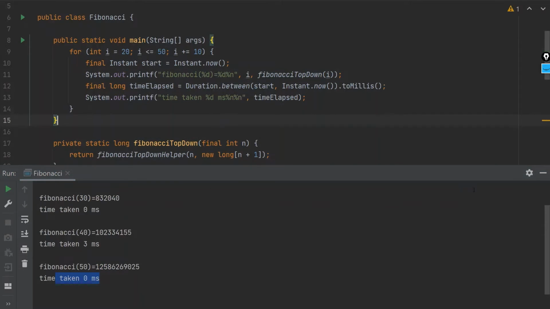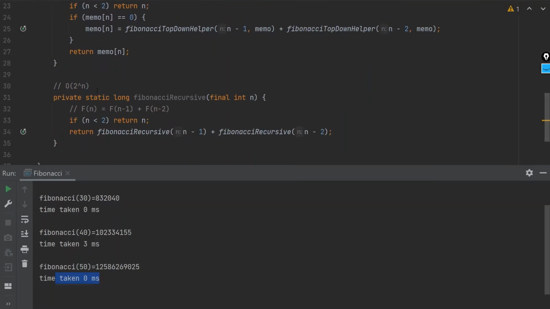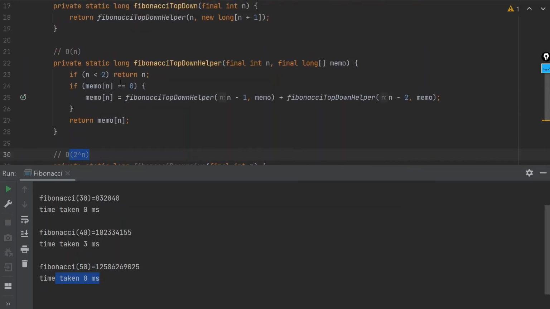So that's the benefit. We can see that it's a tremendous improvement from O(2^n), exponential, to linear.